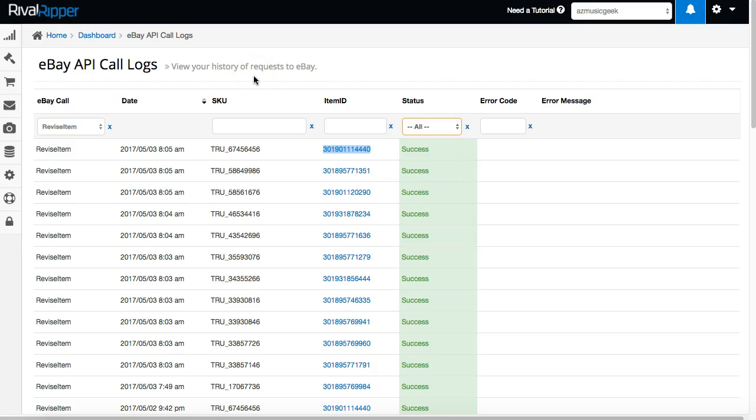So that's all it really is to the logs. Just keep an eye on them every once in a while. You don't have to really check them that often unless you're having issues.